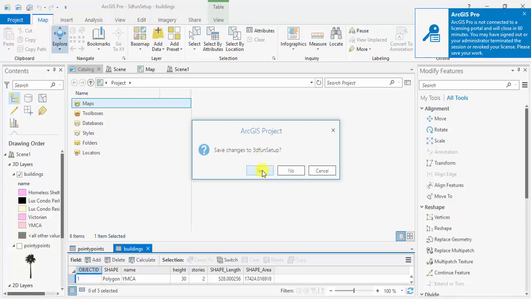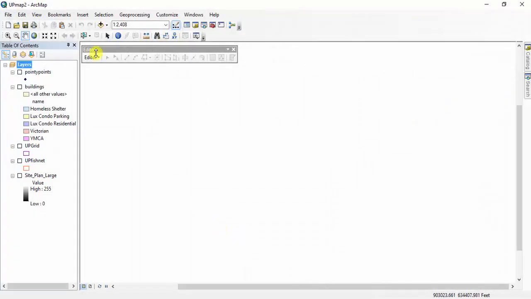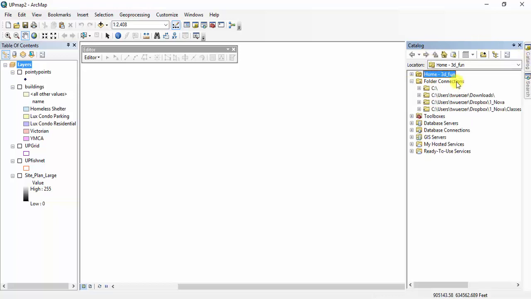So, if I look here again, it looks similar to what we have seen in Pro. On the side, I have a catalog, I have folder connections, I can connect with right click, connect to a folder.